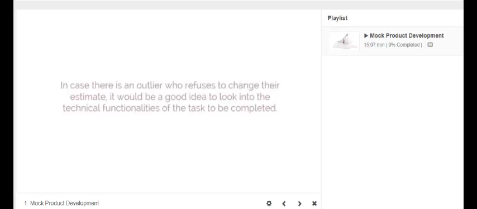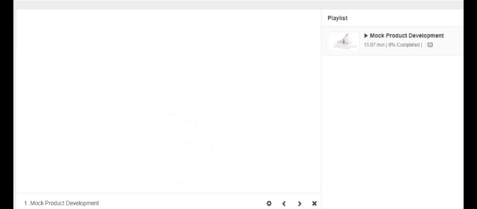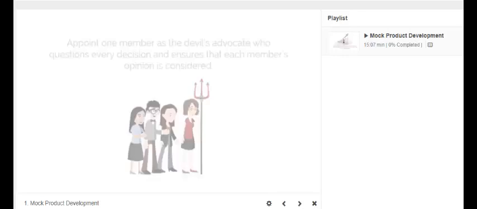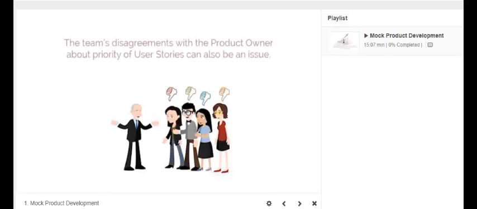In case there is an outlier who refuses to change their estimate, it would be a good idea to look into the technical functionalities of the task to be completed. Another issue is that one person dominates the planning session and doesn't give others the opportunity to share their ideas. Because Scrum is a technique that requires a lot of consensus-based decision-making, it is a good practice to appoint one member as the devil's advocate, who questions every decision and ensures that each team member's opinion is considered. The team's disagreements with the product owner about priority of user stories can also be an issue.